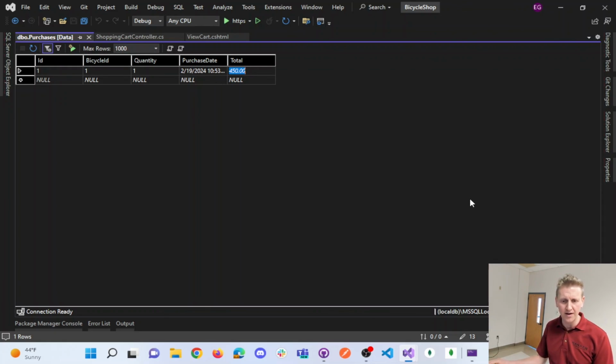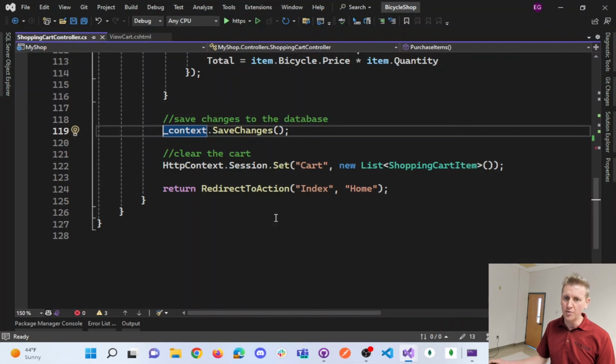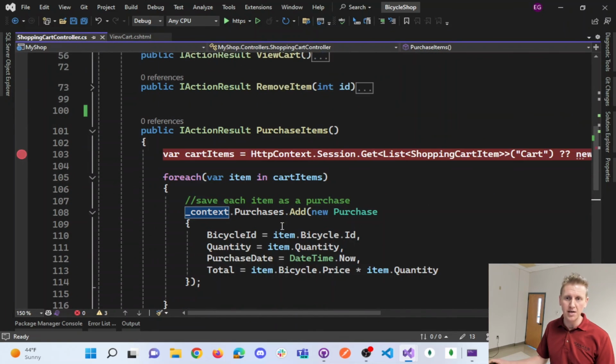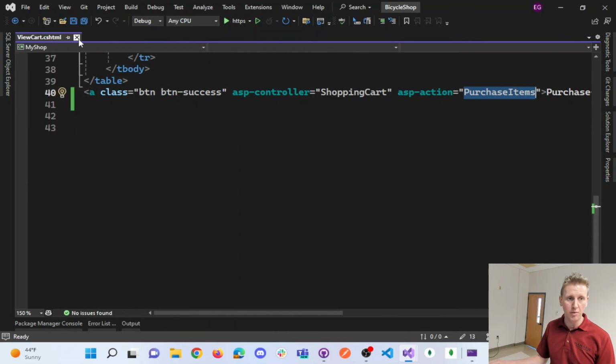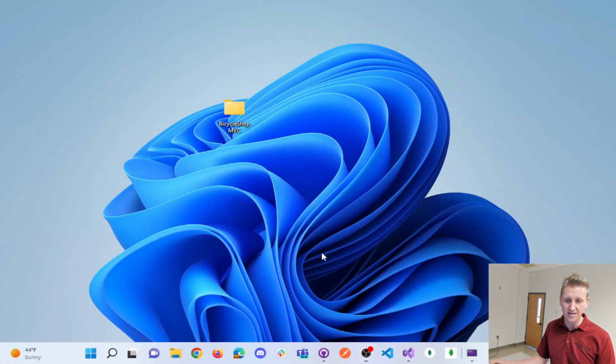Thank you for holding in there. I realize there's a few bumps along the way to get our shopping cart implemented. However, we do now have a shopping cart where we can make purchases and save that purchase information to a database.